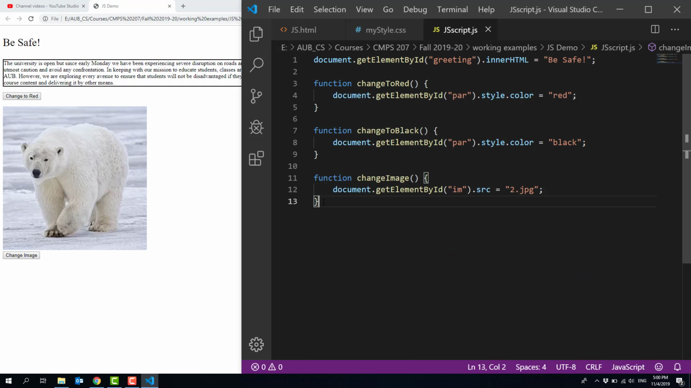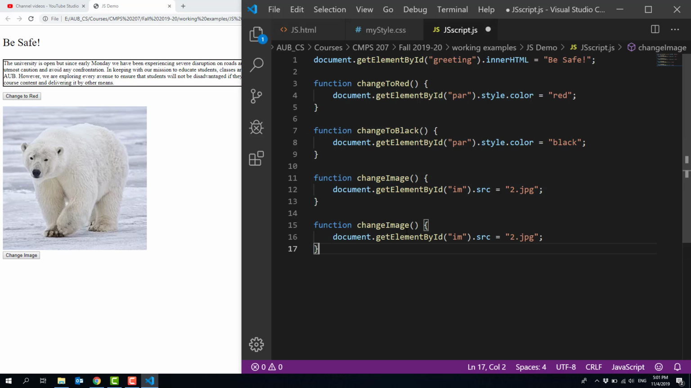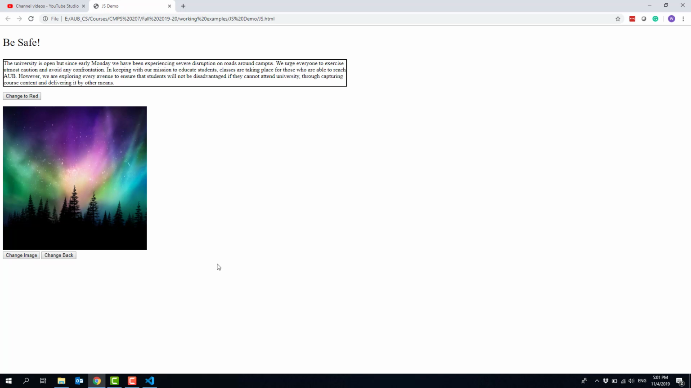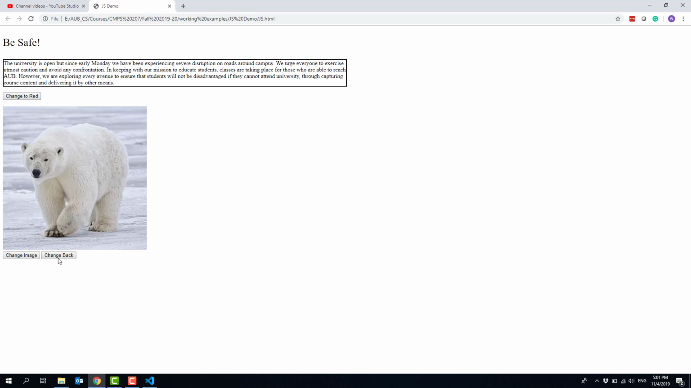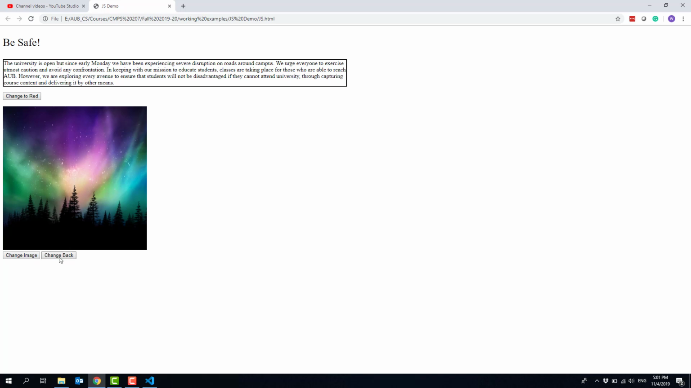I go to the JavaScript. This function is extremely similar to the previous one. It is called change image back. It gets the same image, and it changes its source, but now it changes its source back to 1.jpg. So when I click refresh, change image, this is the bear, change back, it changes back.